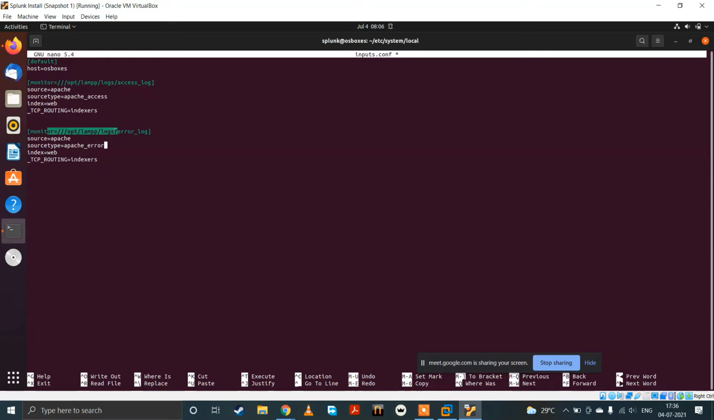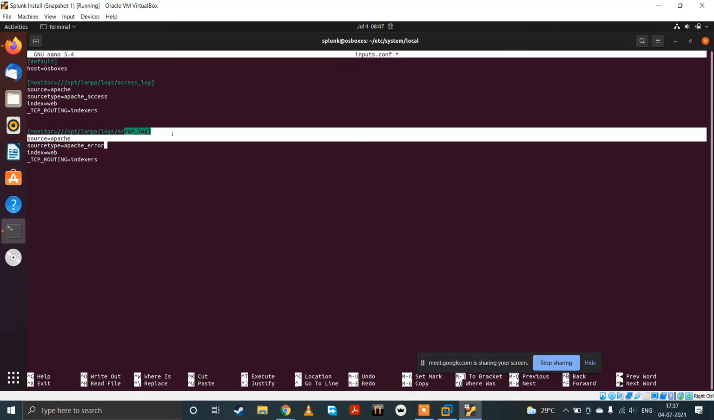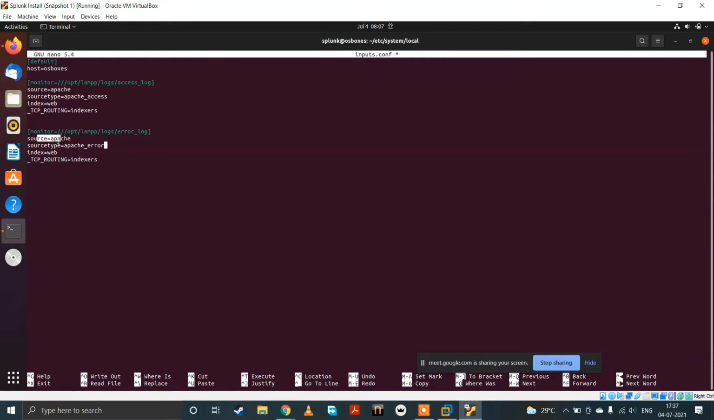Similarly, the second log file I want to give to Splunk will be the error log file. So the source will be Apache, the source type will be Apache error, the index same as web, and the TCP routing indexers.